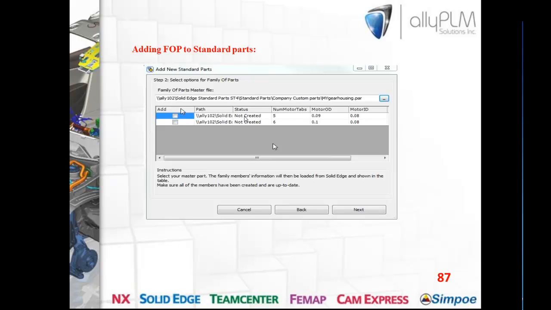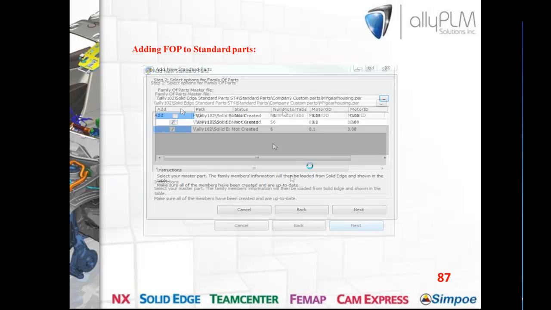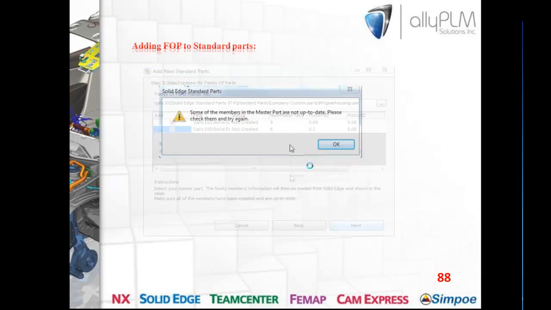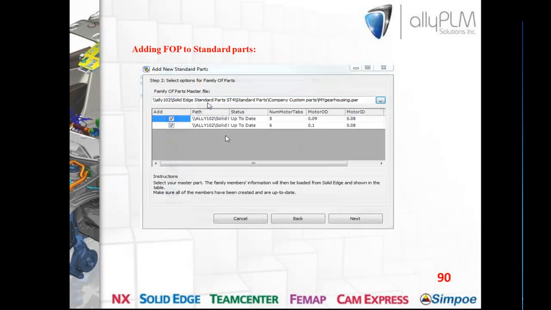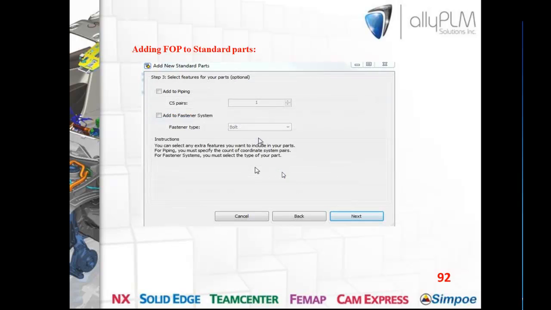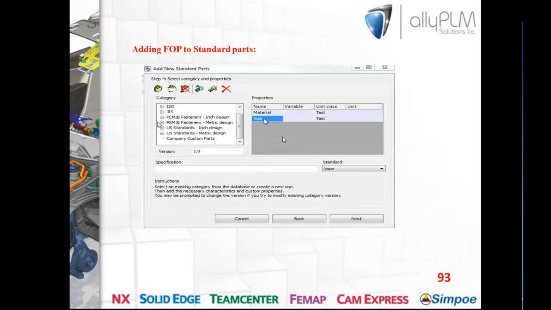Now you will see the status here is not created. You can just select this, add these components, hit next, and you will see a message that tells me our master parts are not up to date. If you haven't published the family of parts component, you'll get this error message. Once you have published those documents, your status will change to up to date, and then if you hit next, you can specify whether you want to add this family of parts to the piping library or to the fastener system.